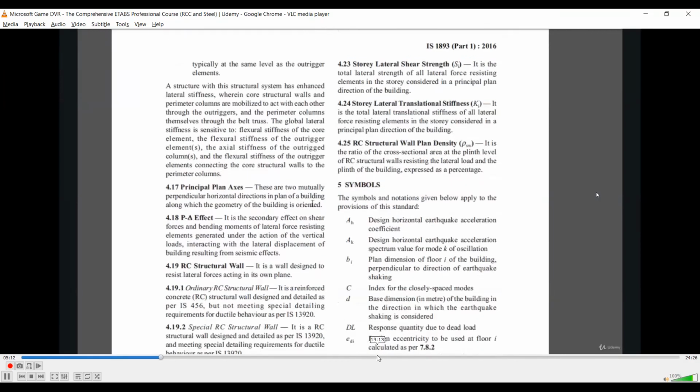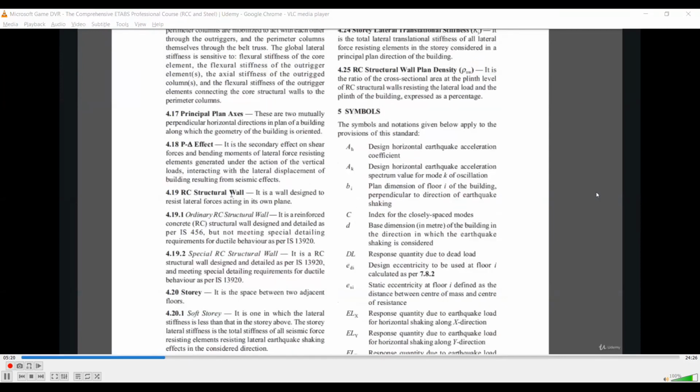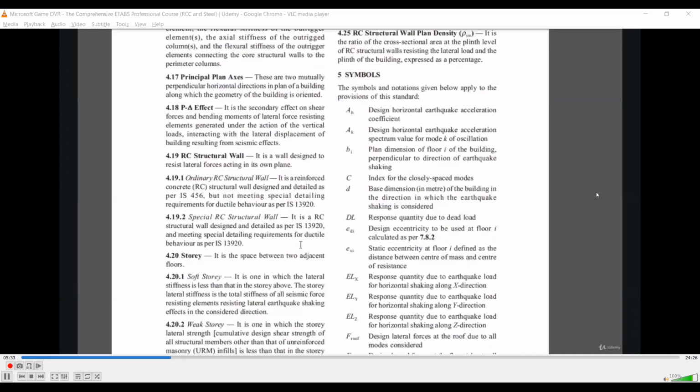After that, principal plane axis and P delta effects. In our building, we need to consider P delta effects. How we need to consider that, I will tell you later on. RCC structural walls: there are two types, ordinary RCC structural walls or special RCC structural walls. Ordinary RCC structural walls need not be designed as per IS 13920, that is the earthquake detailing standard, and special RCC structural walls have to be designed as per IS 13920.